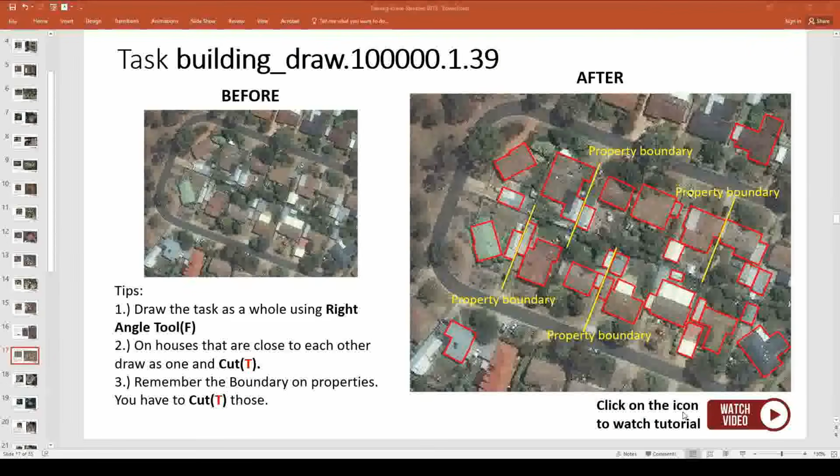Okay guys, so this is task 1.39. On this task, we define boundaries, property boundaries. This is most common on subdivisions, on houses. On this task, we cut on boundaries. Sometimes there are buildings that are side by side with other buildings on the next property, so we actually need to cut those. We use the right angle tool here, we use the cut tool here. Everything that you could possibly cut, you cut on this task, as long as it's reasonable, of course.